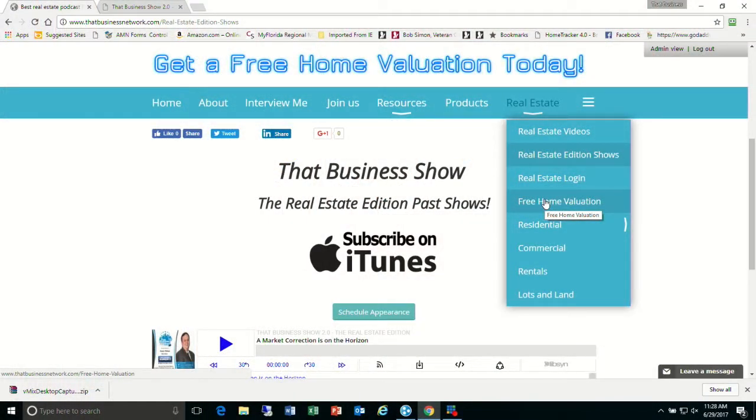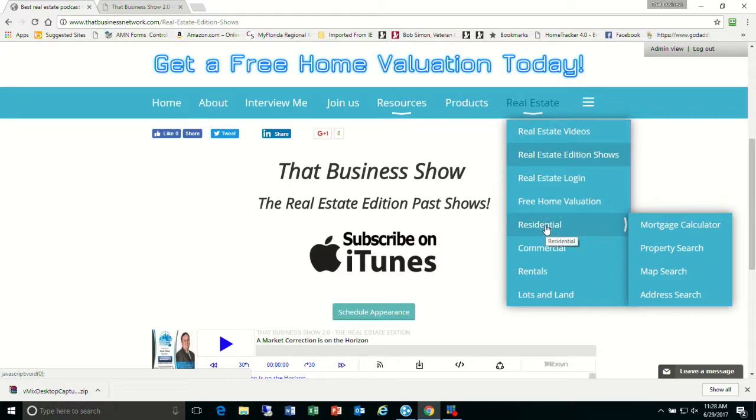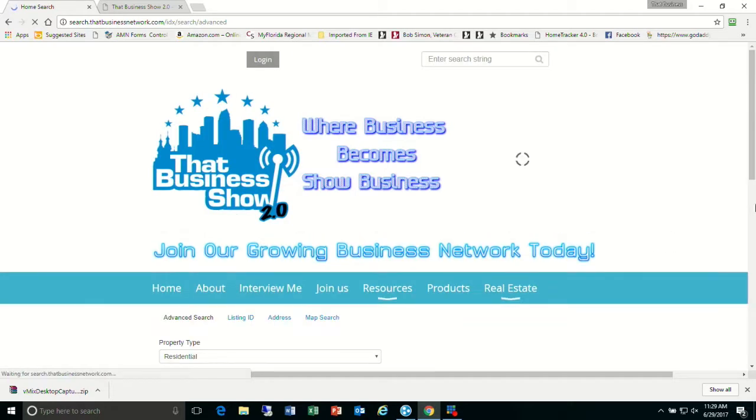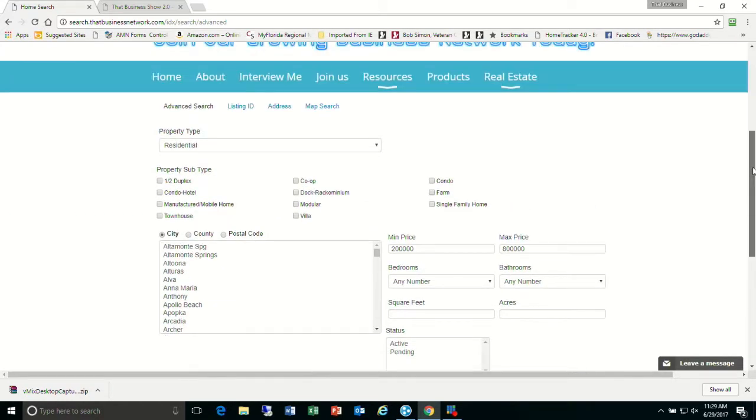We do have real estate functions on this site. You get a free home valuation right there underneath the real estate tab, and you can search for real estate here under the residential, commercial, rentals, or lots and lands tab. Then it takes you over here to an IDX embedded page where you can search for real estate in the Tampa Bay area or in the state of Florida in this portal right here.